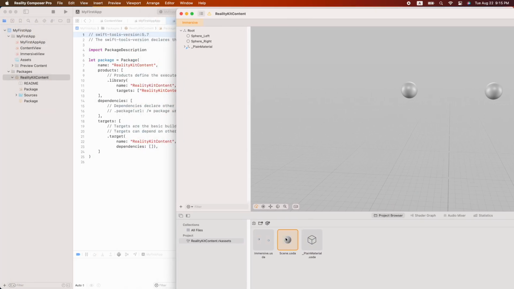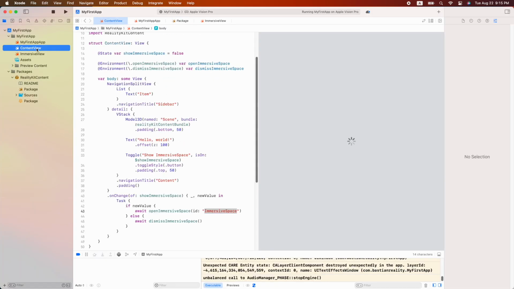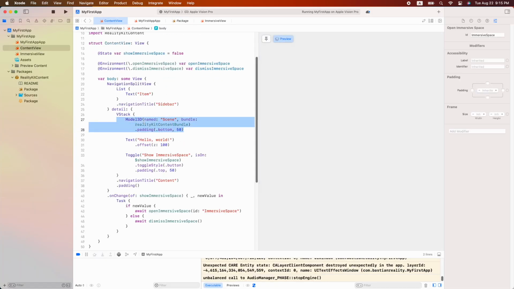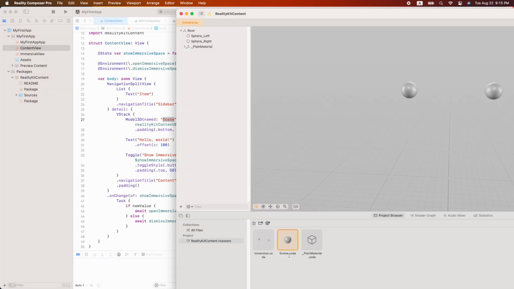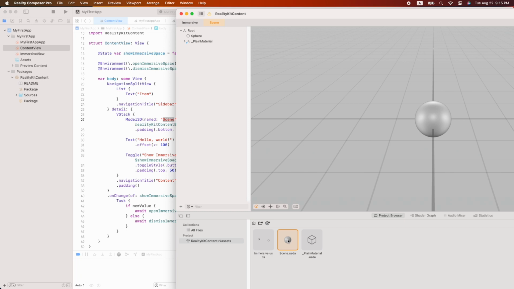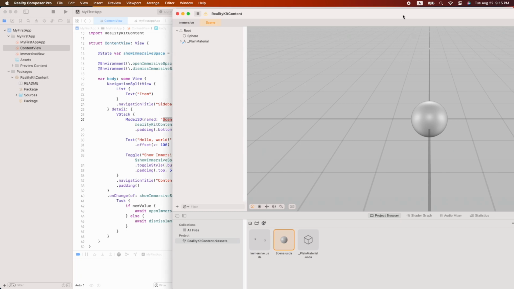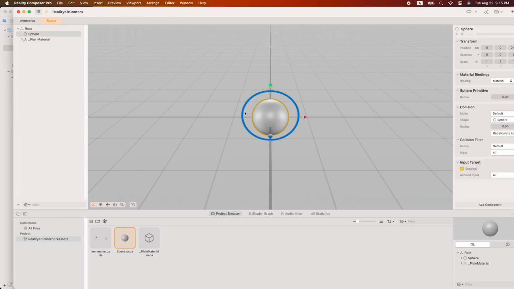So these two may look familiar. And that is because in the content view over here, remember we loaded a 3D model named Scene. Let's switch back to Reality Composer. We have a 3D model named Scene. So if we double click on this, we will have the sphere over here.